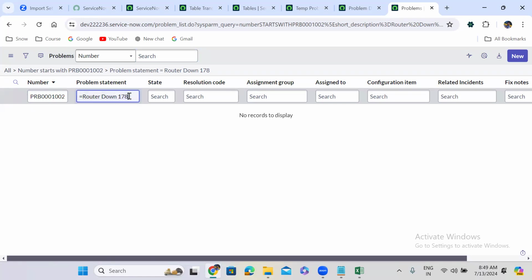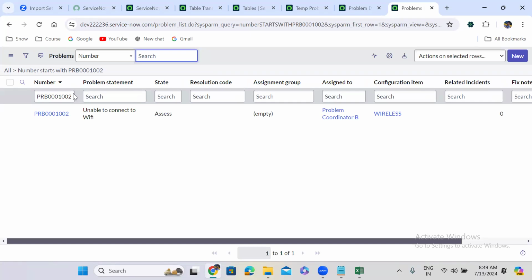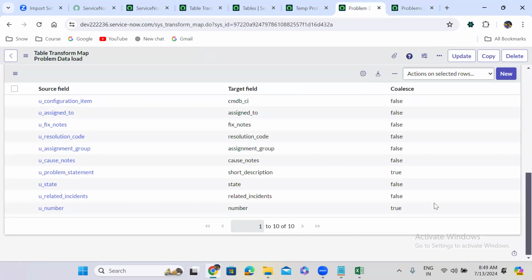If only the number is matching, short description is not matching, it will create a new record. Both should be matched, because I have applied queries on two fields, right? If both are matching, only then the record will be updated. If one field is matching and the other field is not matching, it will create a new record. Okay. Getting my point?